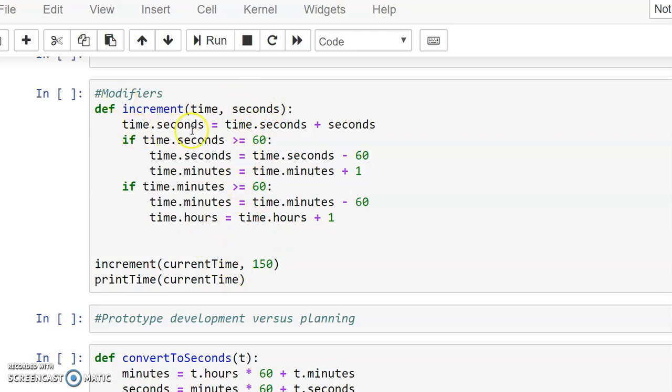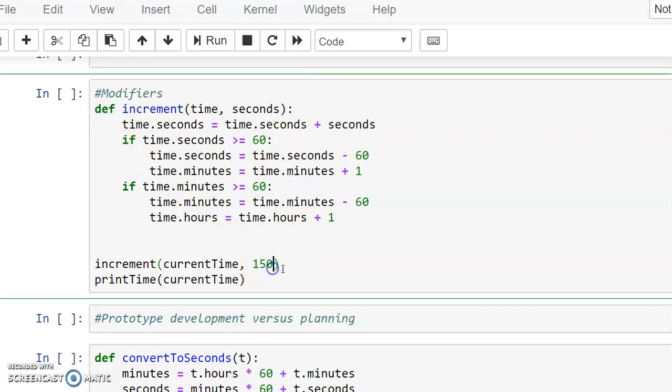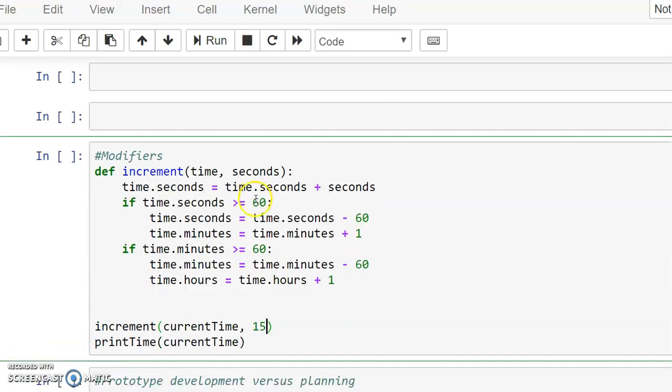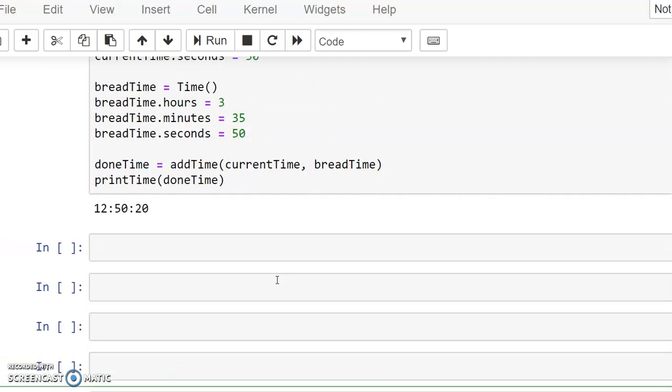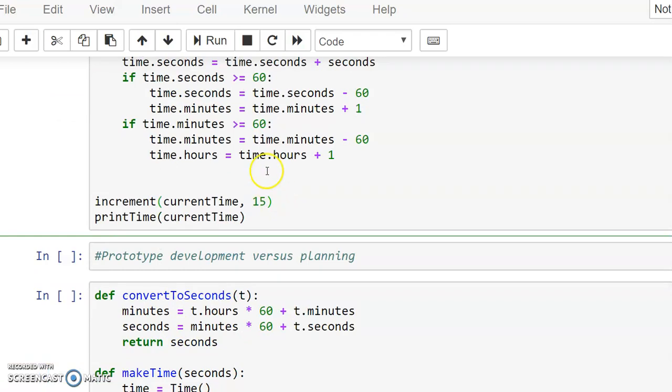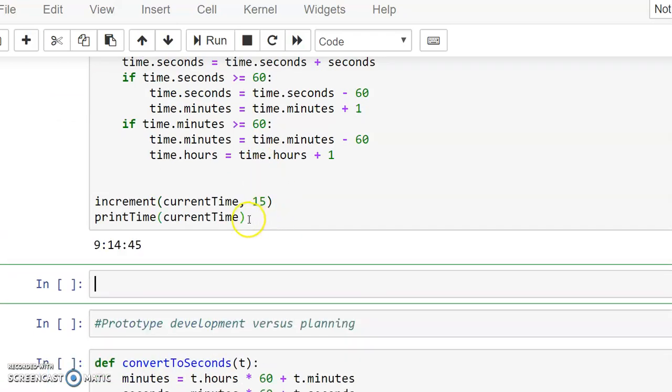Okay, if I'm not using the new now, I'll just add the seconds to whatever seconds it has been passed. So if this seconds is greater than 60, you upgrade this. First let me use it for 15 seconds. The current time is 9 hours 14 minutes 30 seconds. For that we are adding 15 seconds. So what should be the result? 9 hours 14 minutes 45 seconds. That is what we are expecting here, and it has been done.